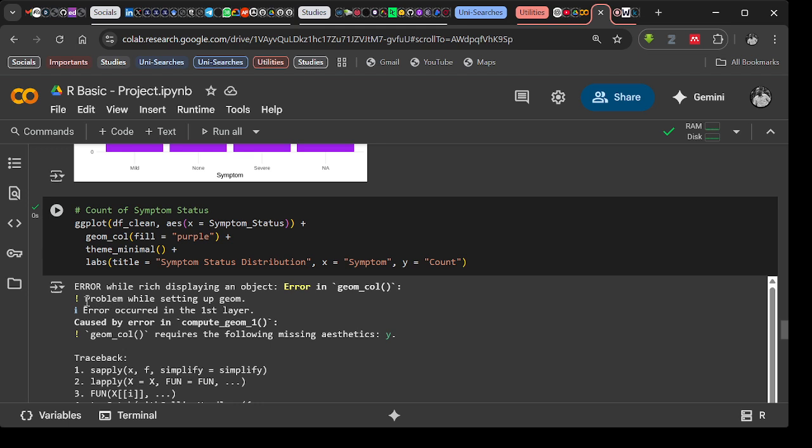So the problem is that, yeah, here, problem while setting up jump. So the error occurs in the first layer. Why? Because jump col requires the following missing aesthetics. So it needs to have, we need to have a function, we need to define something before we can use jump col.